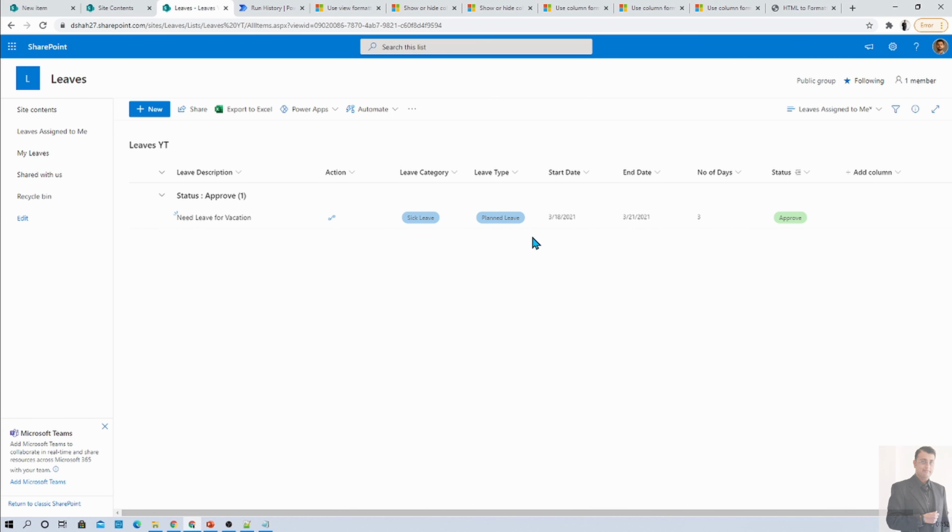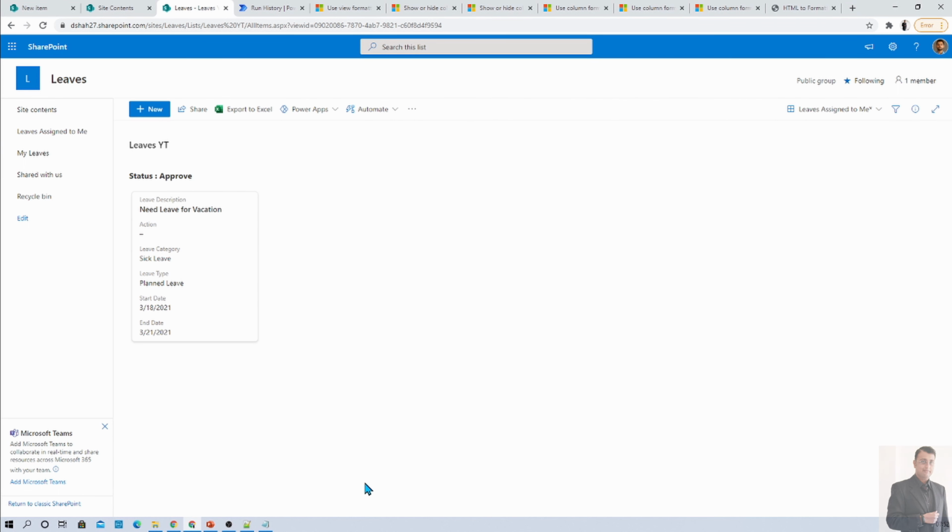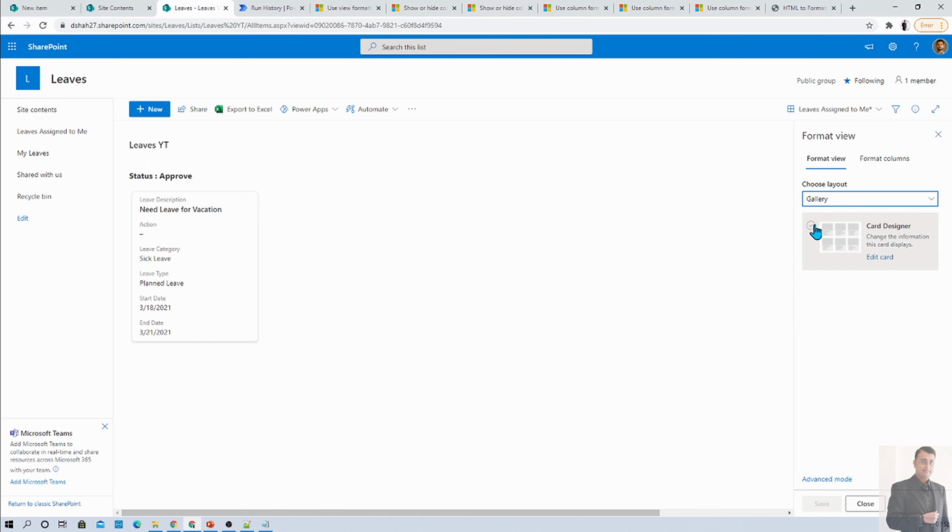Here we have configured different views, right? Now, let's say for an example, I am converting that to the gallery view. So this is looking like this. Now, with that, we can also configure view formatting. To configure the view formatting, what we need to do here is click here and click on Format Current View. Now, this will open the card designer for us. This is showing the different information in the form of a card.